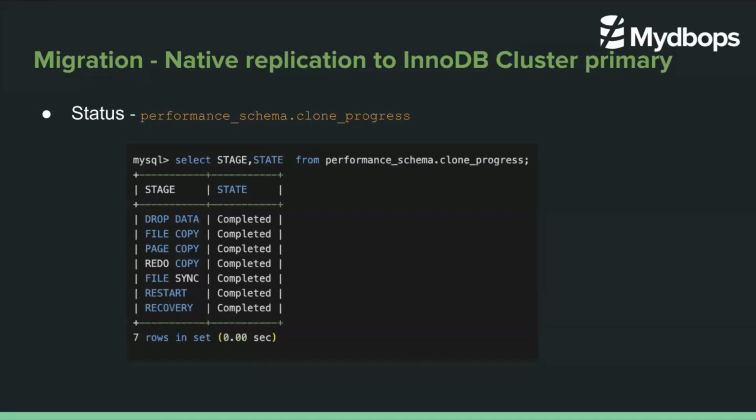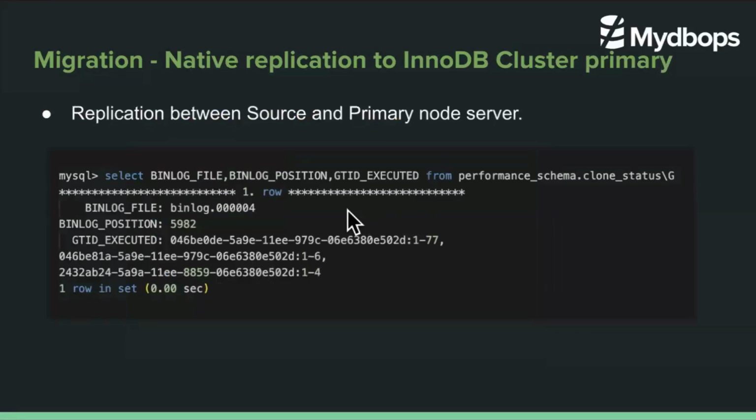We can monitor the progress using the clone_progress table, which is available in the performance schema. Once the cloning is done, the server will reboot and the servers will be available.